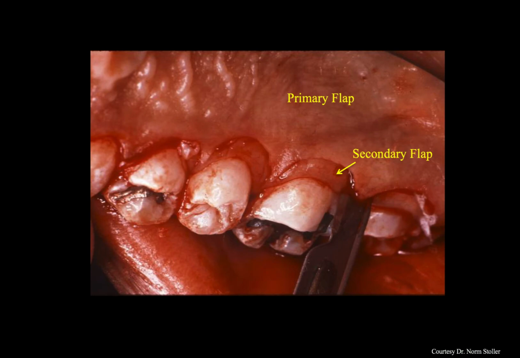In this case, where a scalloped internal bevel incision is being done, you can see that there is a distinct incision line. This tissue, which will be removed, which is coronal to the underlying tissue, is the secondary flap. Again, the primary flap is that tissue which remains.